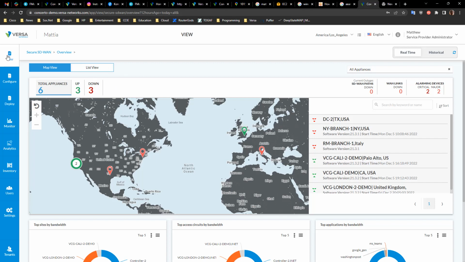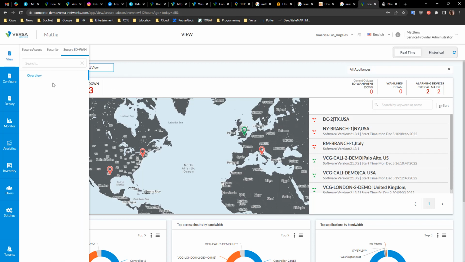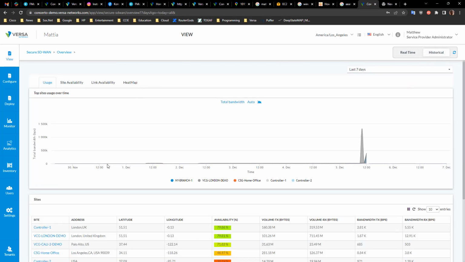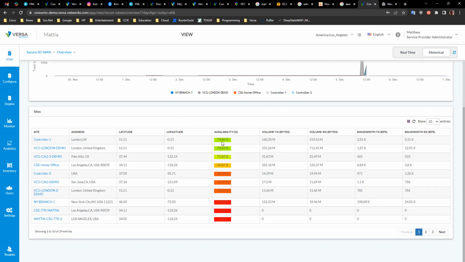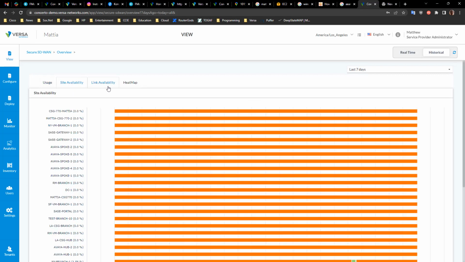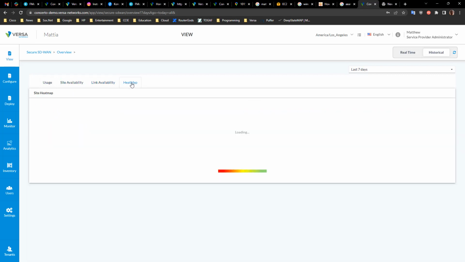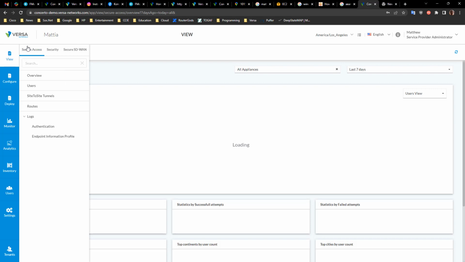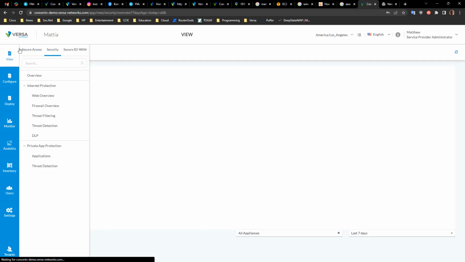Next, after the overall view that we can see in the system, we can also see the historical analysis. Historical analysis will show in much more detail, first of all, the availability of each of the gateways or each of the sites over a period of time. We can see the site availability, we can see the link availability on each of them, and a heat map showing which of the sites were most available or not available. We can see similar things in the security and other menus.